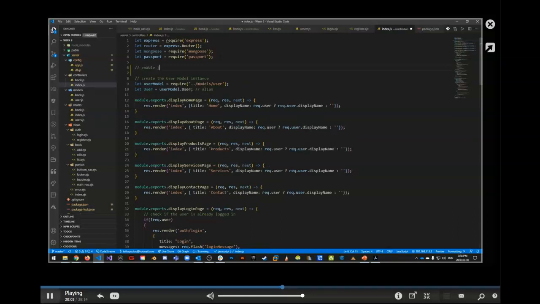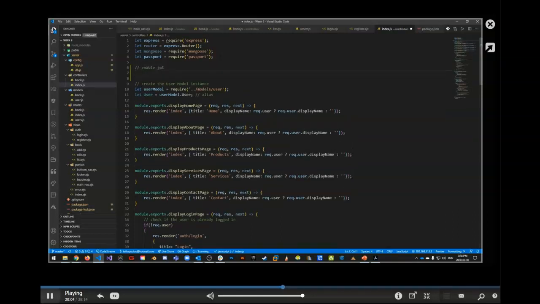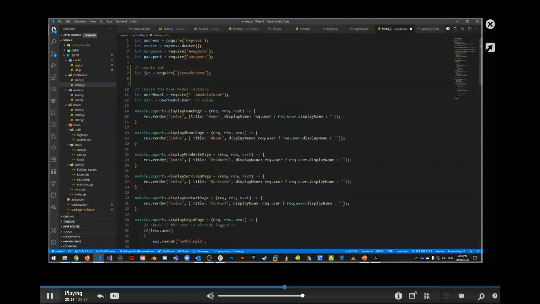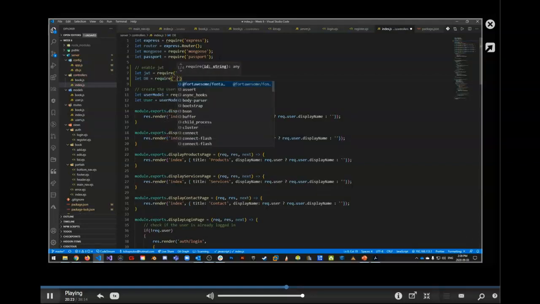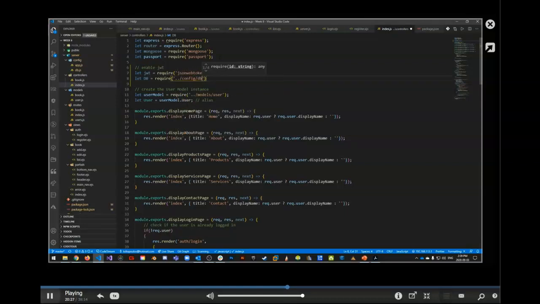Okay, enable JWT. So we're going to connect to it. We're going to say let JWT equal to require JSON Web Token. And we're also going to say let DB, we're going to get a reference to that too, equals to require /config/db. Okay, so we need those two pieces.